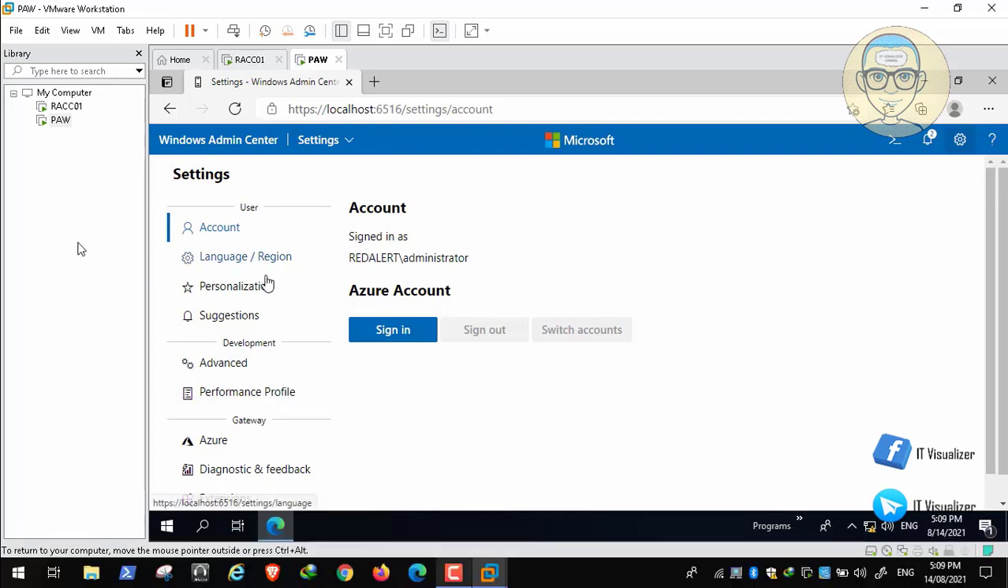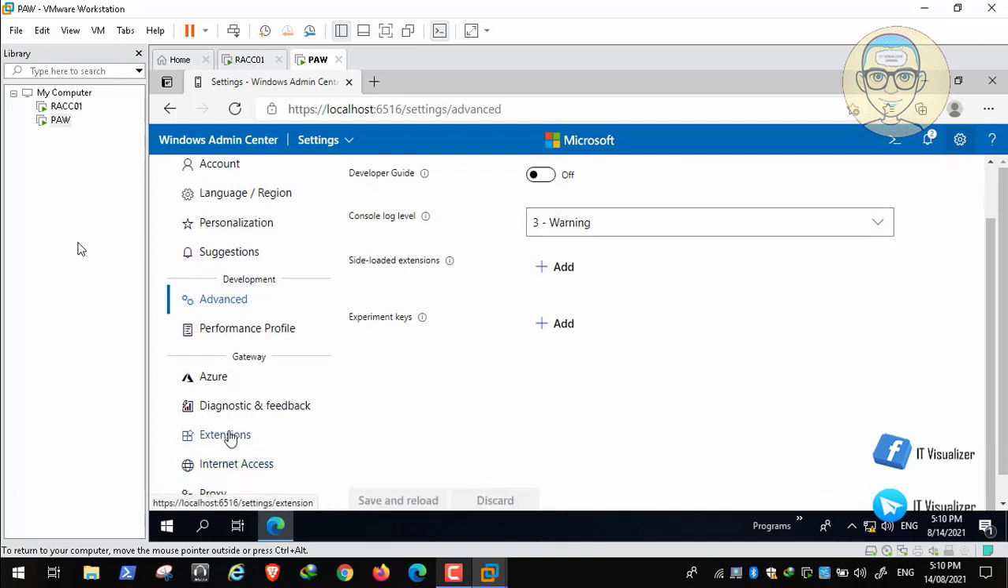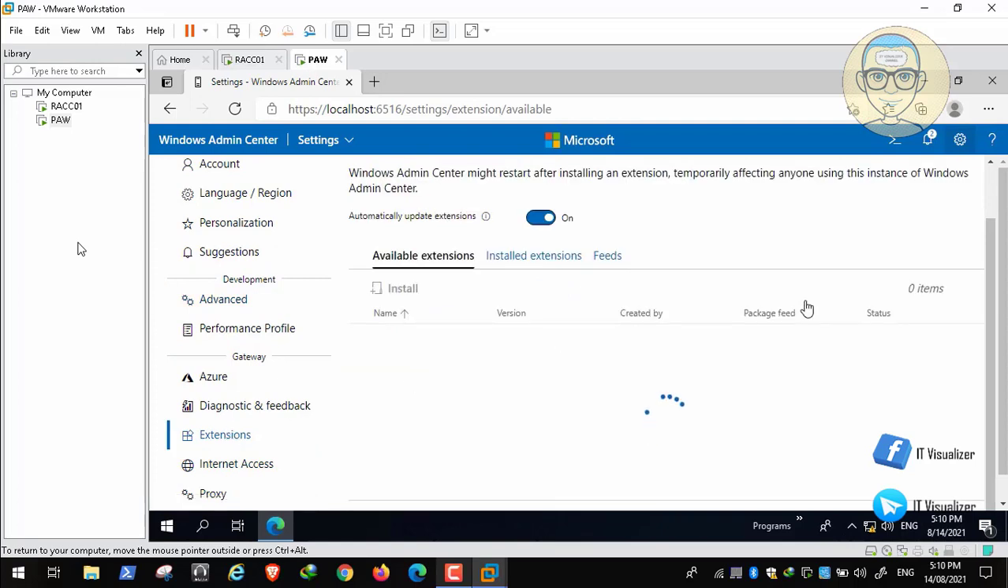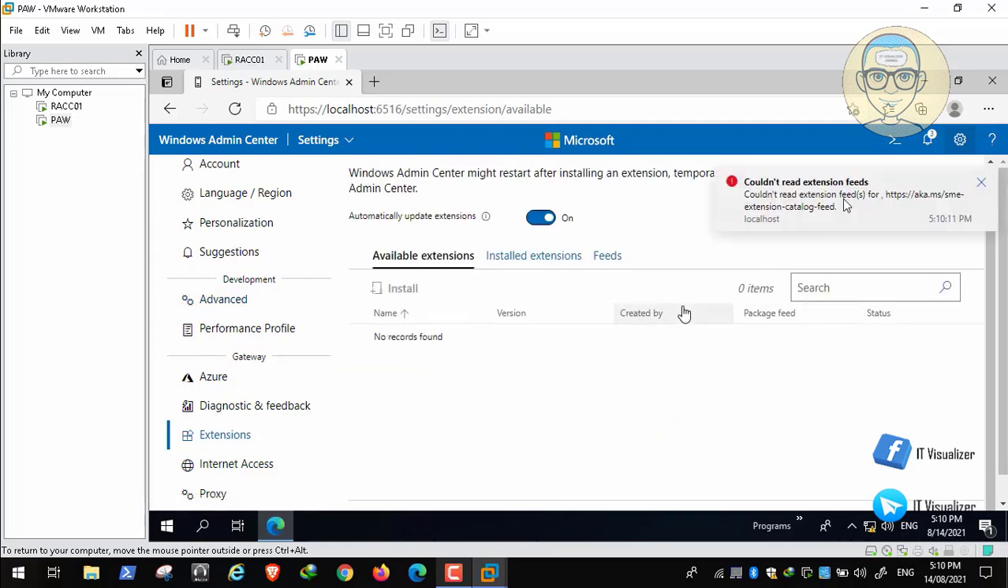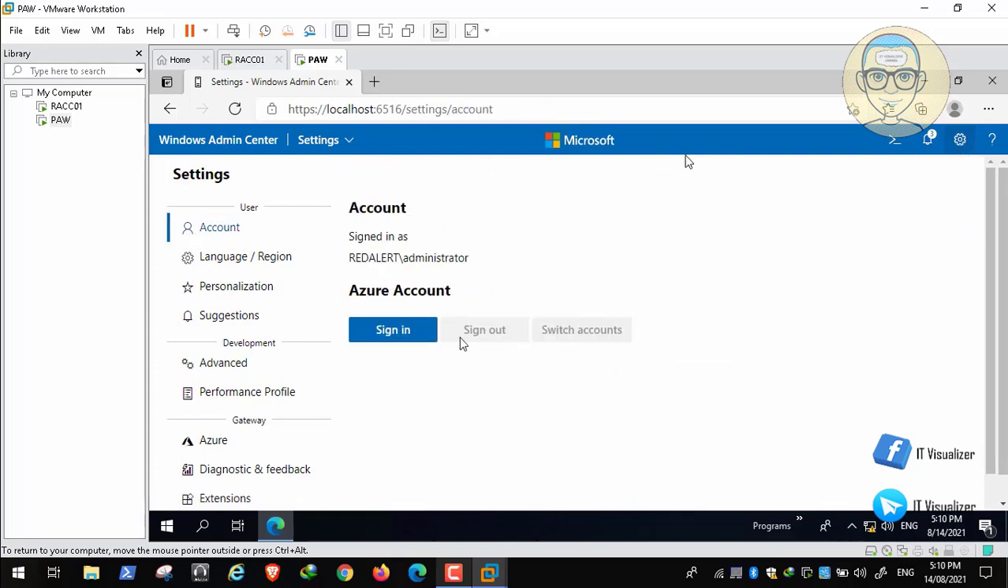This is the one. You have a lot of things here. Extensions. Here you will try to see available extensions on the internet, but it can't reach them because there is no internet. Here it will get you available extensions from the internet for the Windows Admin Center. There are a lot of extensions for the Admin Center.